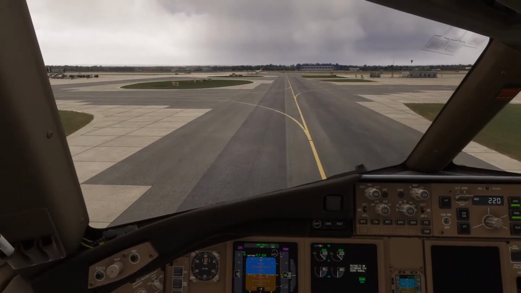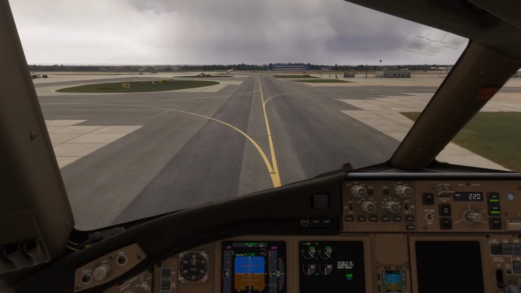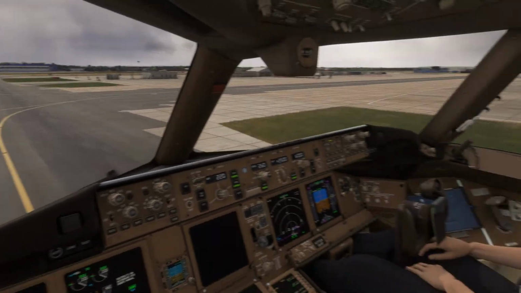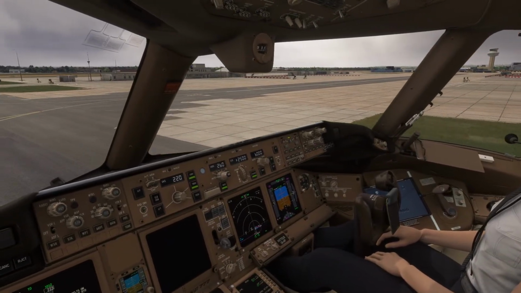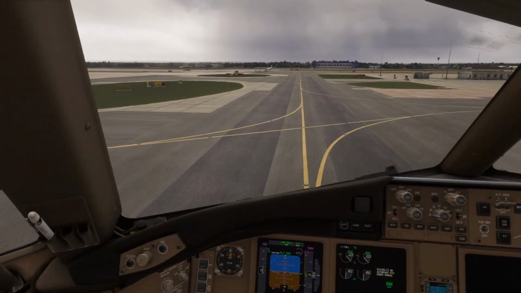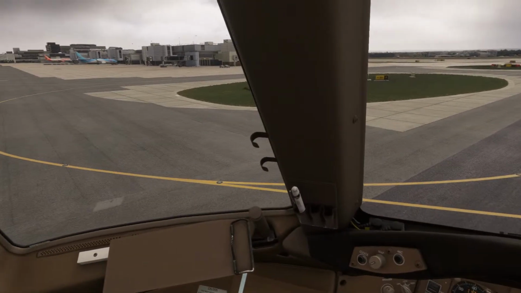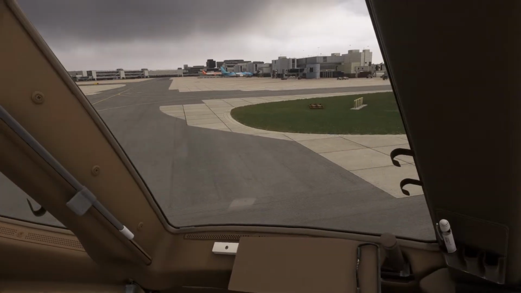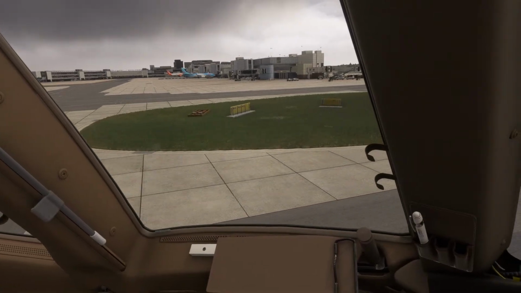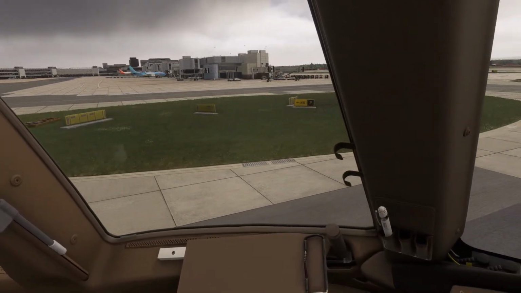Speedbird Victor Bravo, push and start approved, face south. Push start approved, face south. Speedbird Victor Bravo. Skyhawk 121 at stand 230 right.